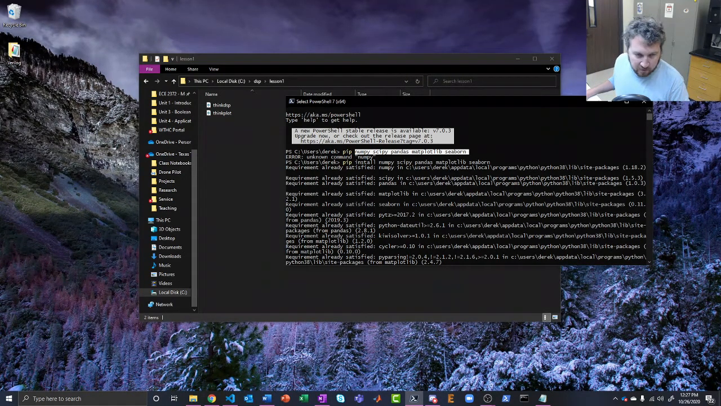If you've made it this far in your computer engineering education, I'm going to assume that you know how to use a command line or PowerShell or the terminal. So let's see, that's that.